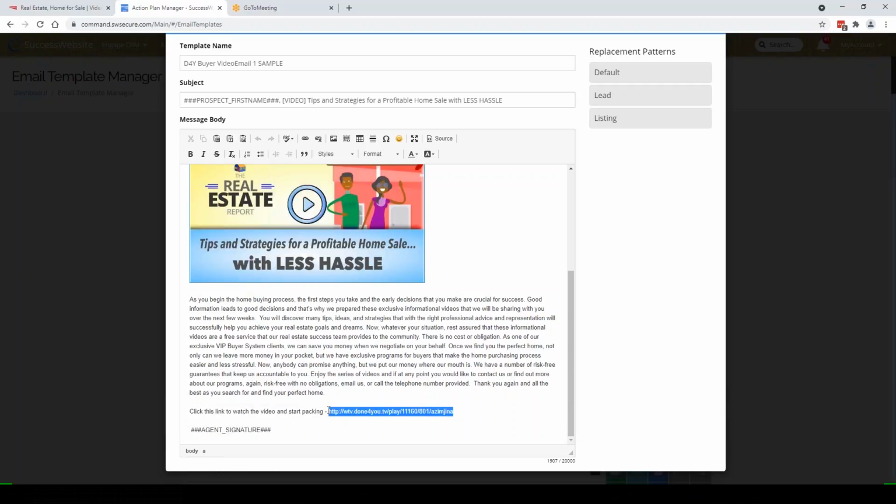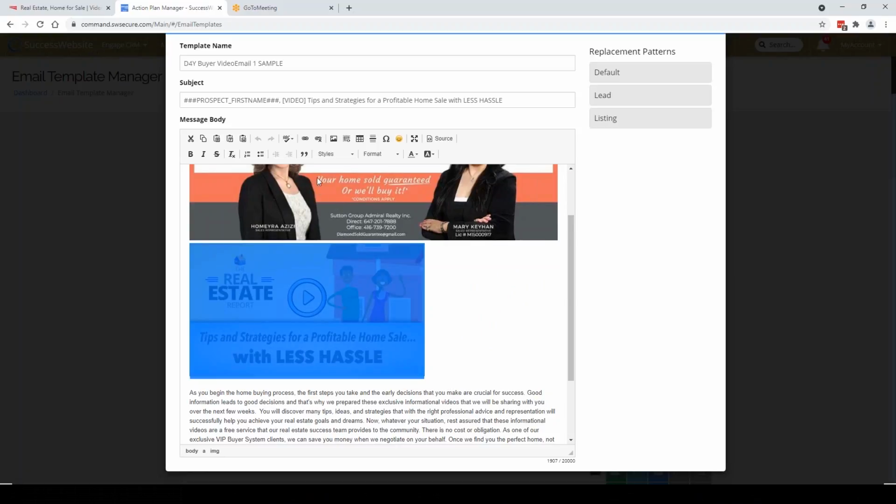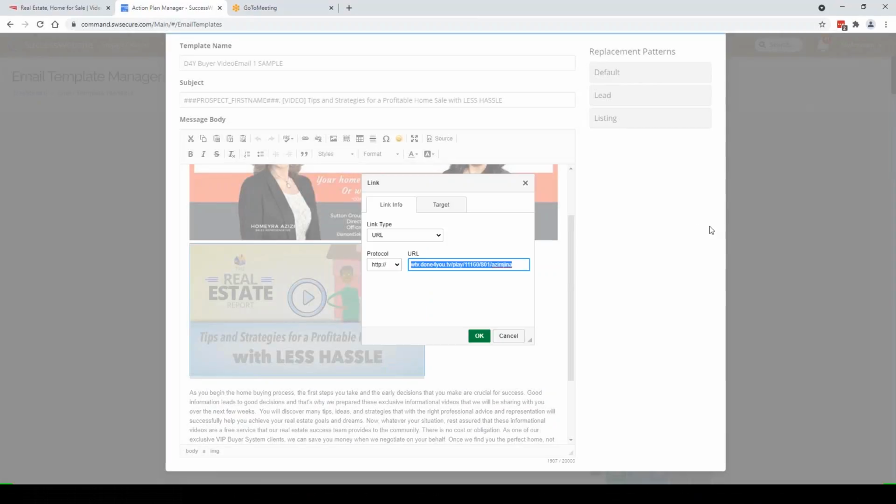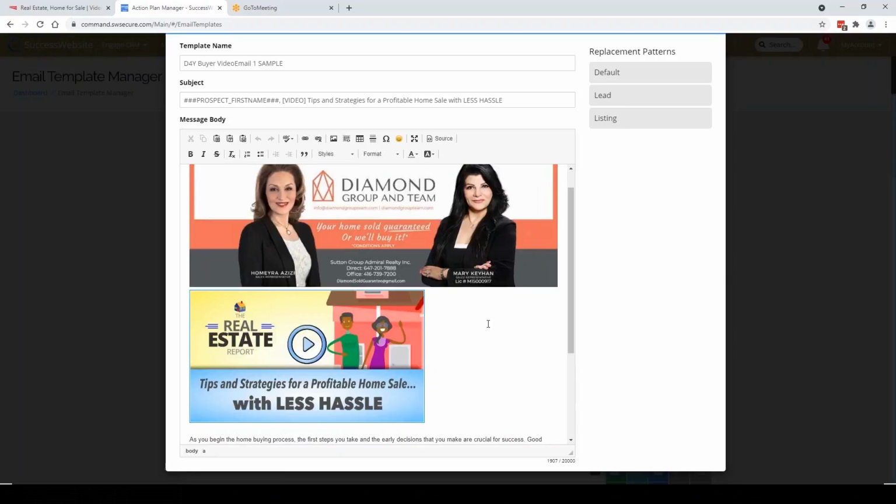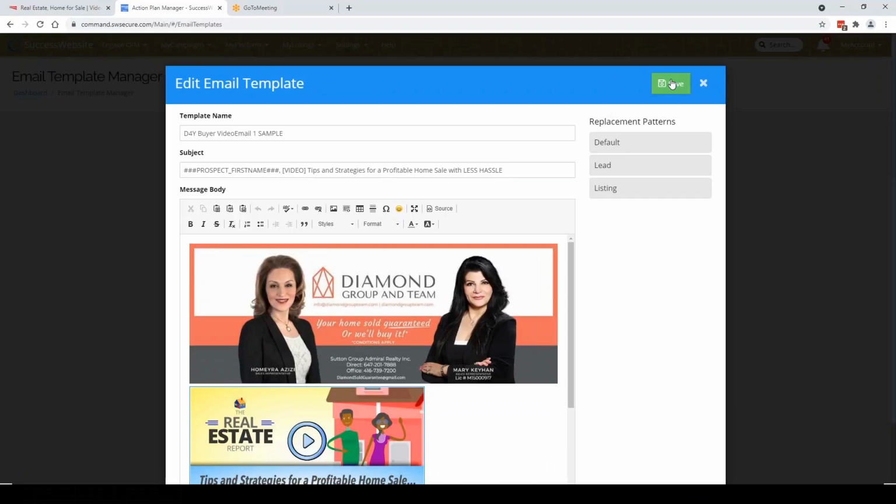So what we're going to do is highlight the link to the video. We're going to copy. We're going to highlight the image. And we're going to click on the link button up in this toolbar. Now, we are going to paste in the link that we just copied. And under Target, we want to change the option to New Window. This way, when the user clicks on that image, it's going to open up the video in a separate window. This way, they can still go back to that original email if they want to look at any other information. So we're going to click OK. Now, our email template 1 is complete, and we'll hit Save.